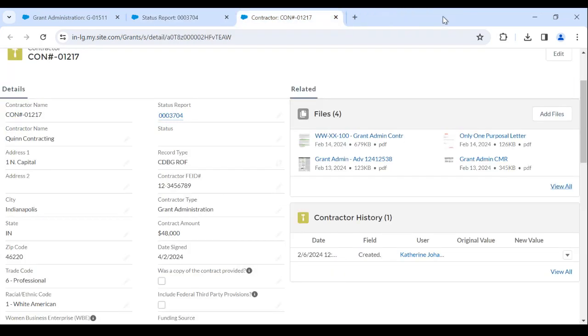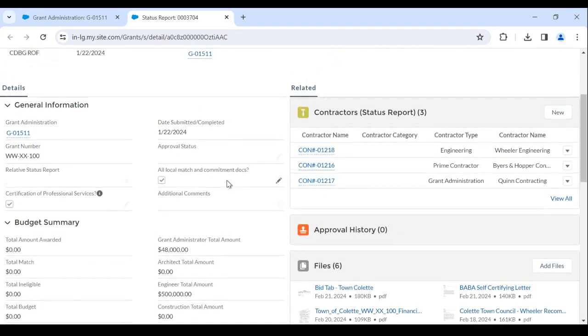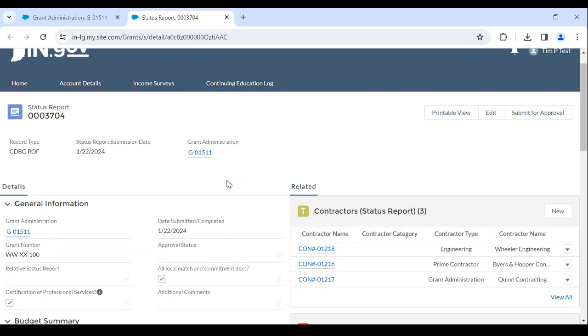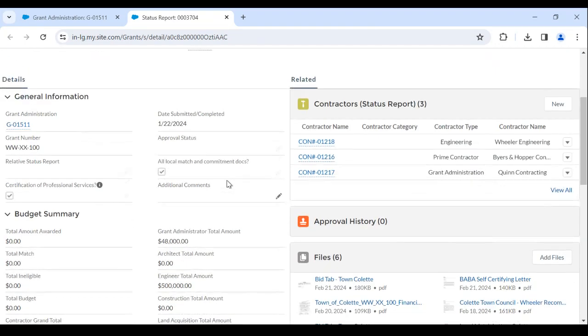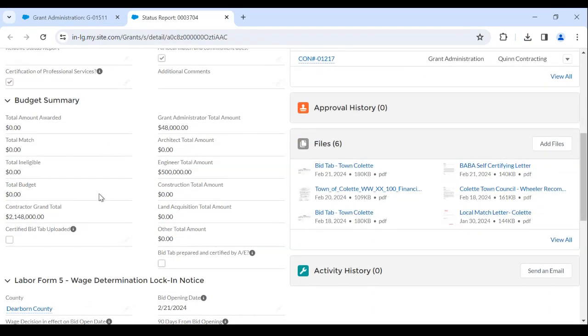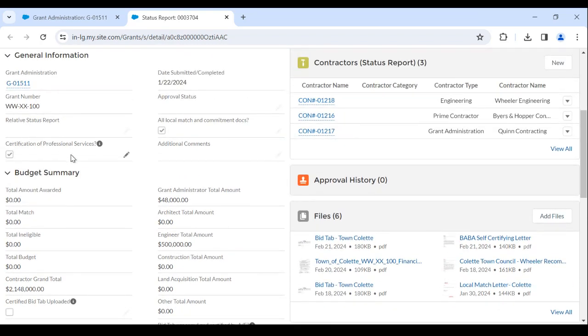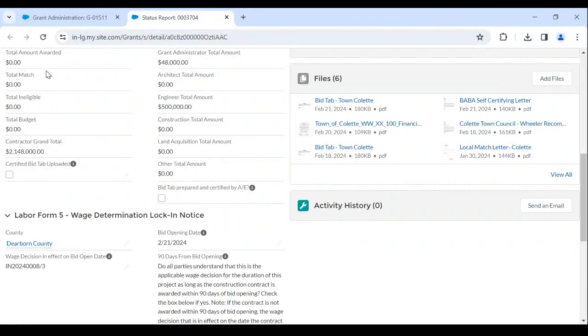Here's Catherine again. All right, thank you guys. So we're just going to go over real quick the status report itself, kind of just reiterating what we were talking about with the files. Here's where you'll do your check boxes, making sure that you have uploaded the uploads that you need. For the total amount awarded and total match, as I'm sure you guys already know, this is pulled from that contractor card, so you don't have to fill these out yourself.